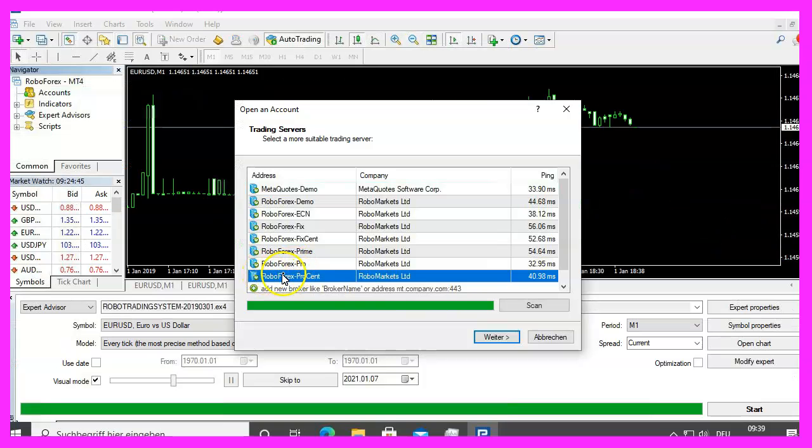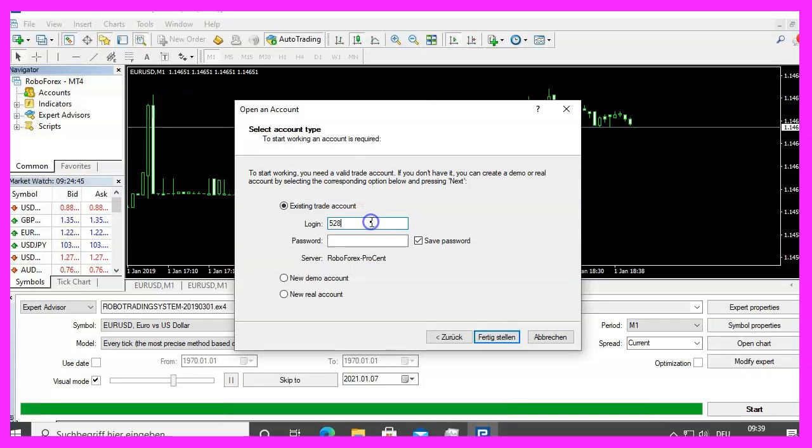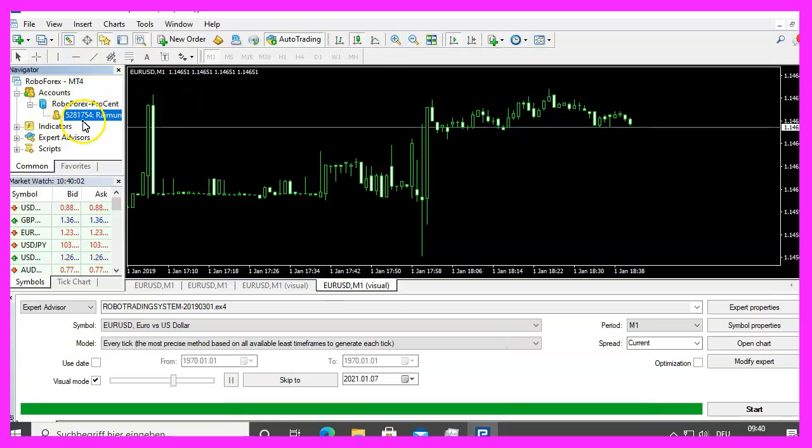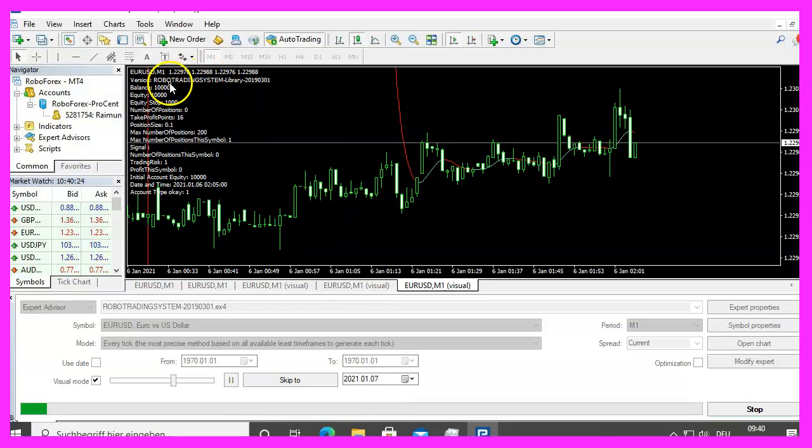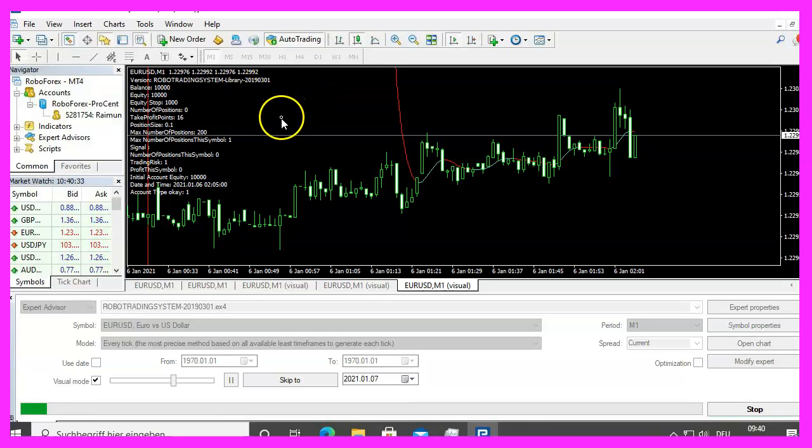5281754. So let's pick the right server, 5281754. I need to provide my password and save it. Click on Finish, and now I'm connected. And it looks like I'm able to do a strategy test with my pre-configured system here. So that's working as expected.